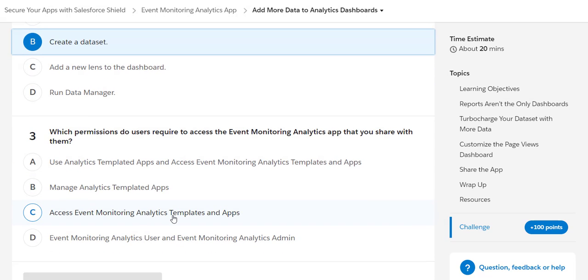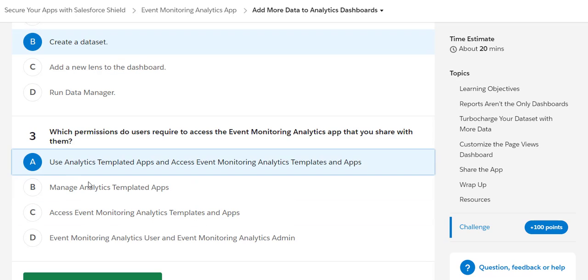Which permissions do users require to access the event monitoring analytics app that you share with them? The first option is use analytics templated apps and access event monitoring analytics templates and apps. The other is manage analytics templated apps. The other option is access event monitoring analytics templates and apps, or event monitoring analytics user and event monitoring analytics app admin. So it looks like, as mentioned before, it's option A.